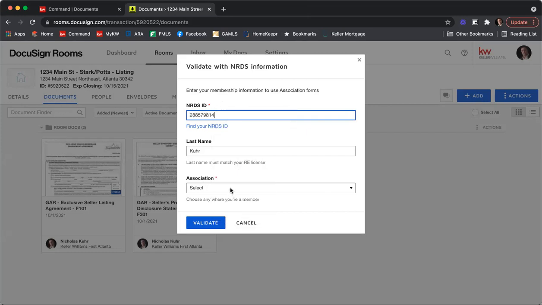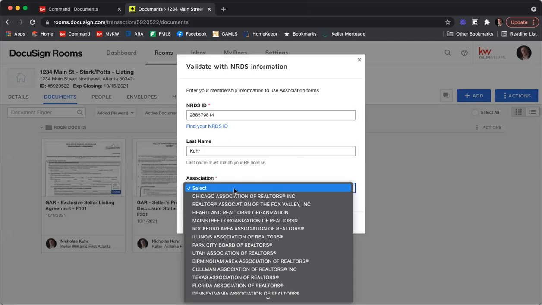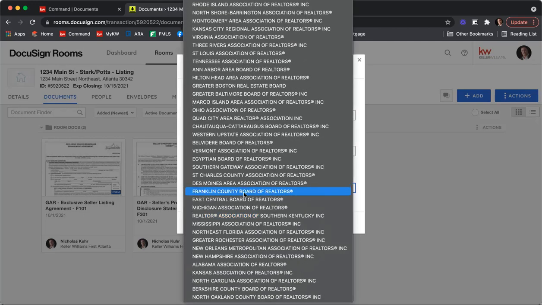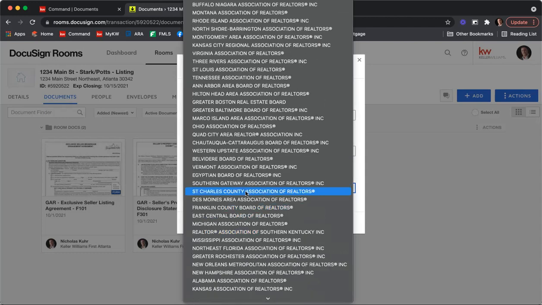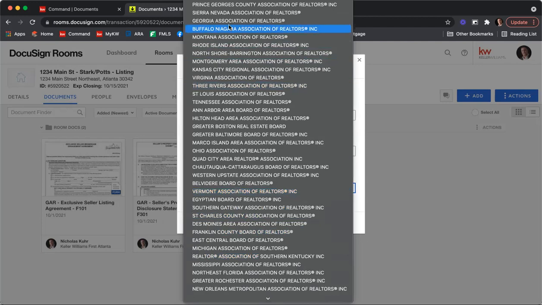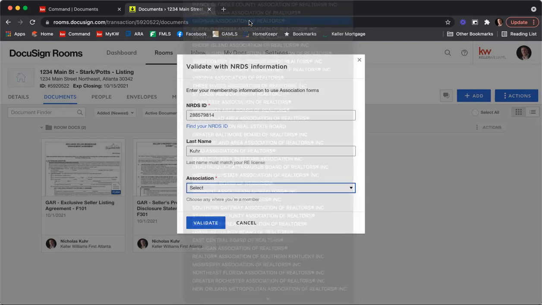And then for my association, I'm going to go to the Georgia Association of Realtors. Now, I'm actually a member of the Atlanta Realtor Association, but for DocuSign purposes, we need to look for the Georgia Association. So being a member of any board in the state of Georgia automatically enrolls you as a member of the Georgia Association of Realtors, and it is the GAR forms that we need permission to use. So I'm going to scroll all the way down to the bottom because this list of associations is in no specific order. And I'll scroll up just a little bit, and then we have the Georgia Association of Realtors.